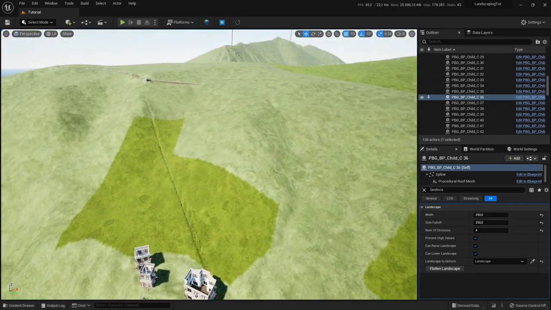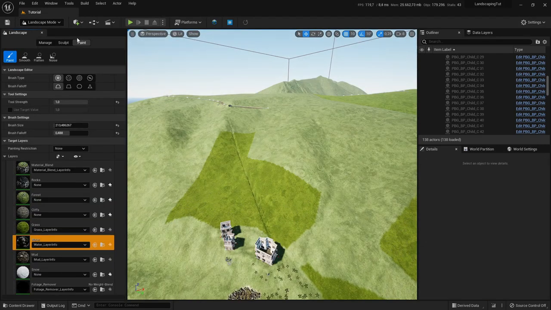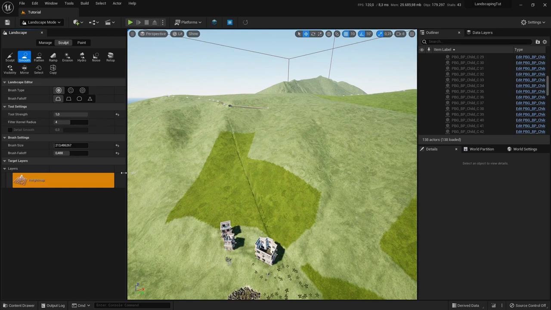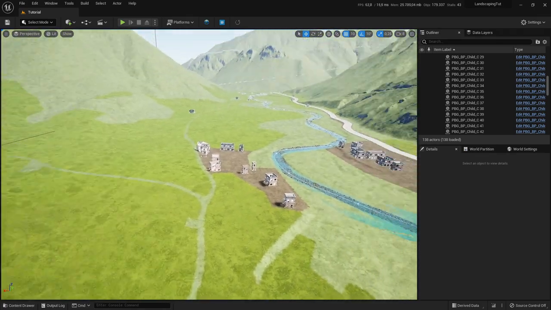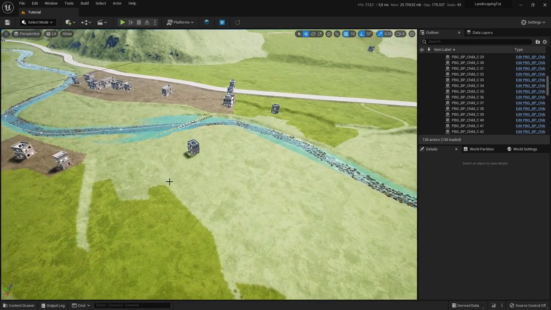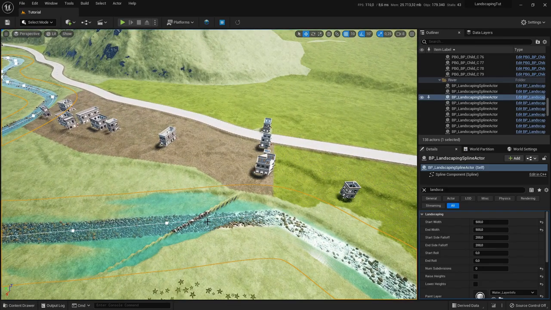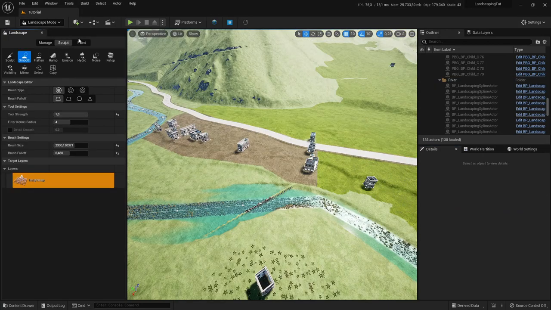We have one artifact here. We can choose the sculpt tools and smooth them out. And here we have a second artifact inside the river. We also use the sculpt tool and get rid of this artifact to have the landscape in its original condition.